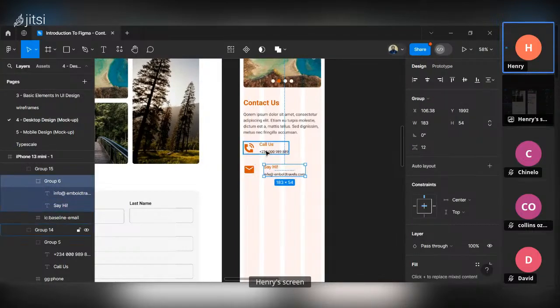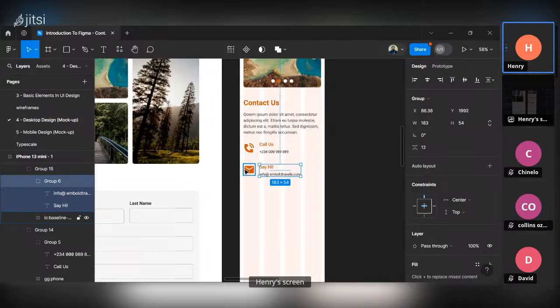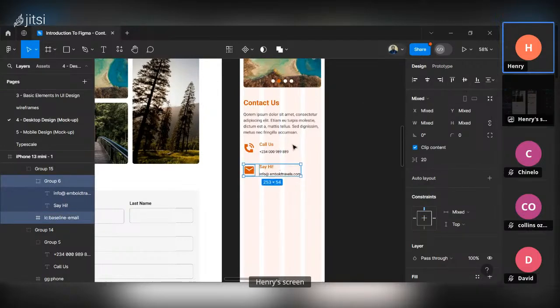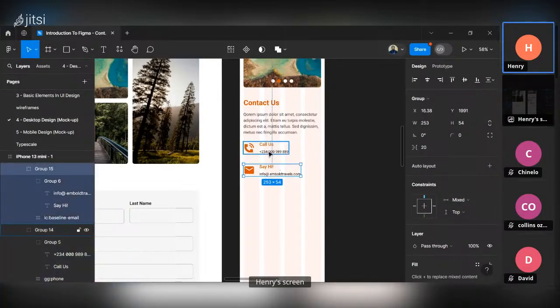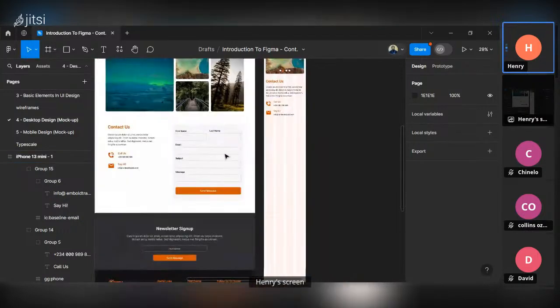I think I was using 20 for the space between this element. I group this together and then the icon. The space in between them, I reduce it to 20. And then I align them to the middle properly. I kind of want them on the middle instead of to the top. Okay. Or let me use 30 for the space between them. And then that's that for that.